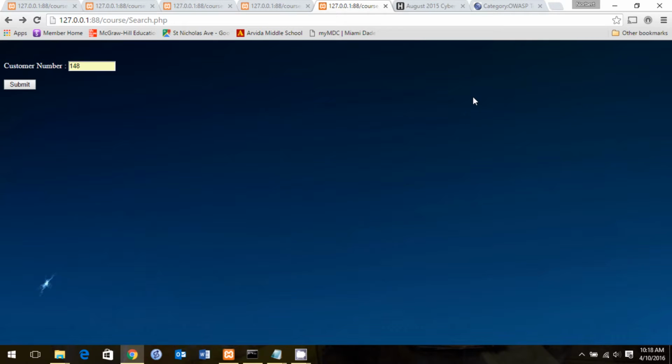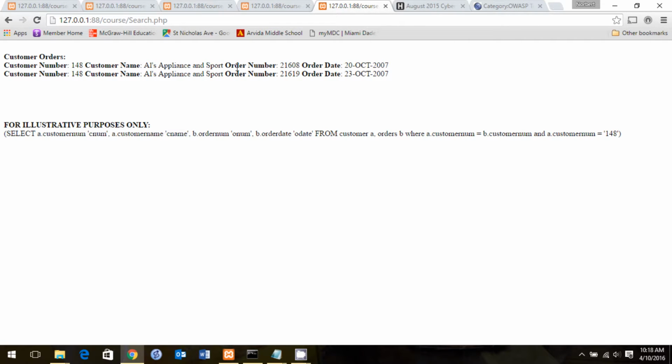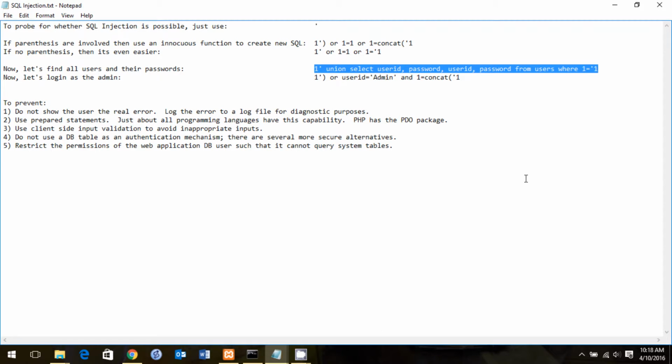Now that we've successfully logged into the system, let's go ahead and do some SQL injection within the application. So here you see we have an order entry. You put the customer number. We have 4 fields that come back from the customer number lookup. And now here's for illustrative purposes the SQL itself. Now let's go back and manipulate that SQL to give us some more information.